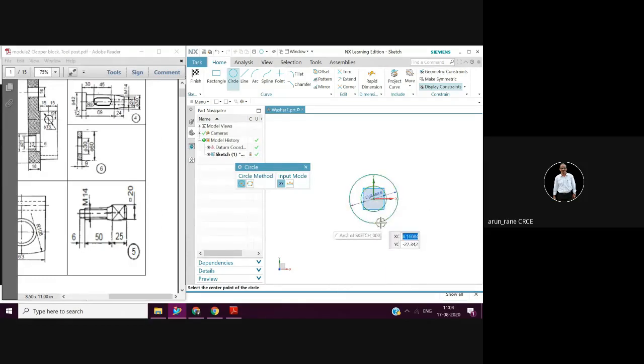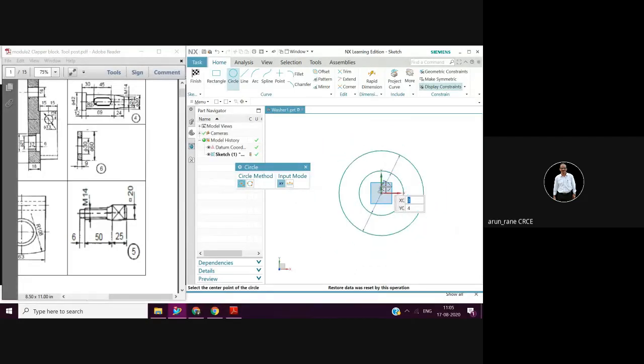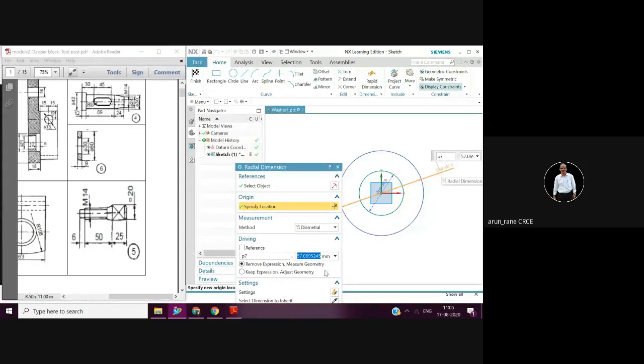Let me see. So Control F. What is the diameter of this? You can drag this dimension here, like this. You have to escape out of the circle command. It shows 7.1, so that is wrong. So I'll edit it. Double click here. So you can type in here: P7 is equal to 60, and say enter.